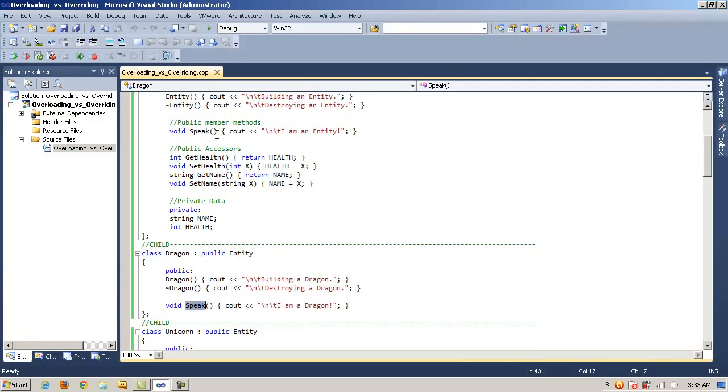Now, when we're overloading, functions have the same name, but they have to have different arguments, a different number of arguments, or a different type of arguments that we pass in and parameters that we code it to take. When we're overriding, however, that's not the case. They can all be called speak, and they can all take no arguments. Doesn't matter, because they're at different levels in the inheritance hierarchy.